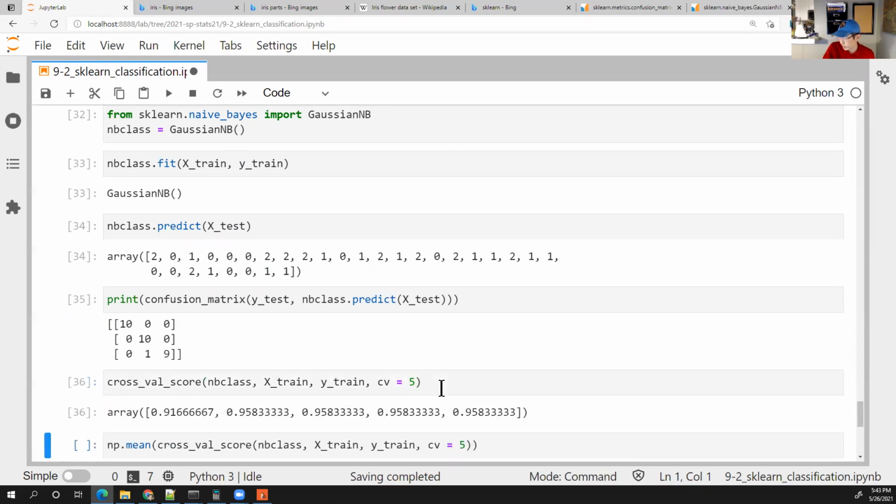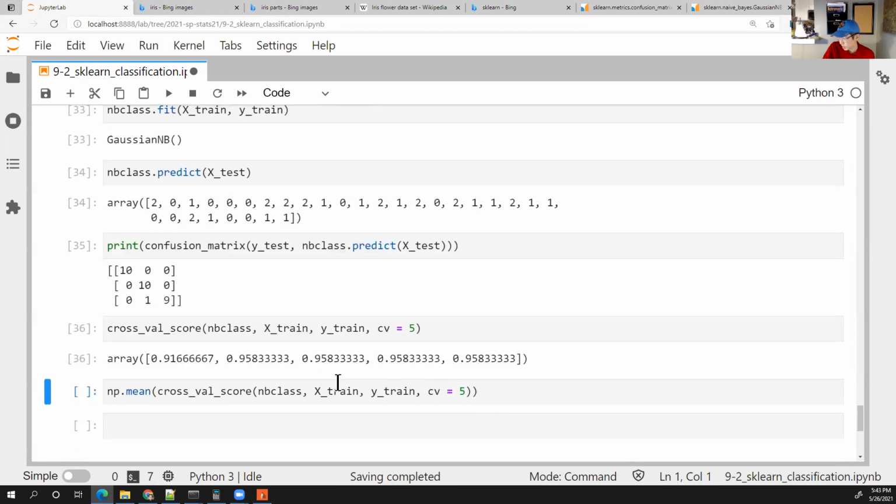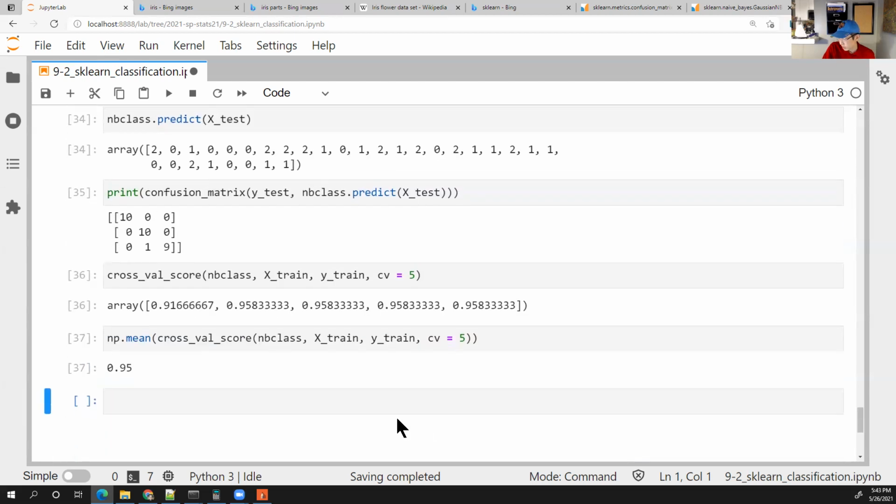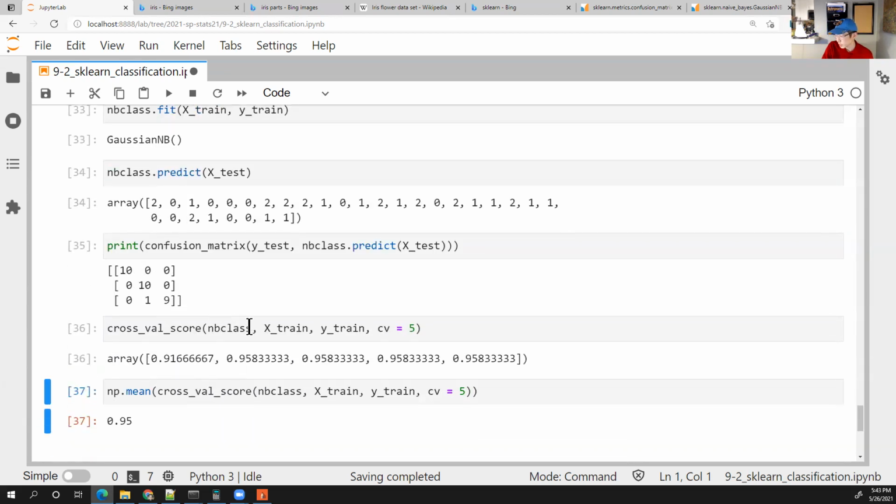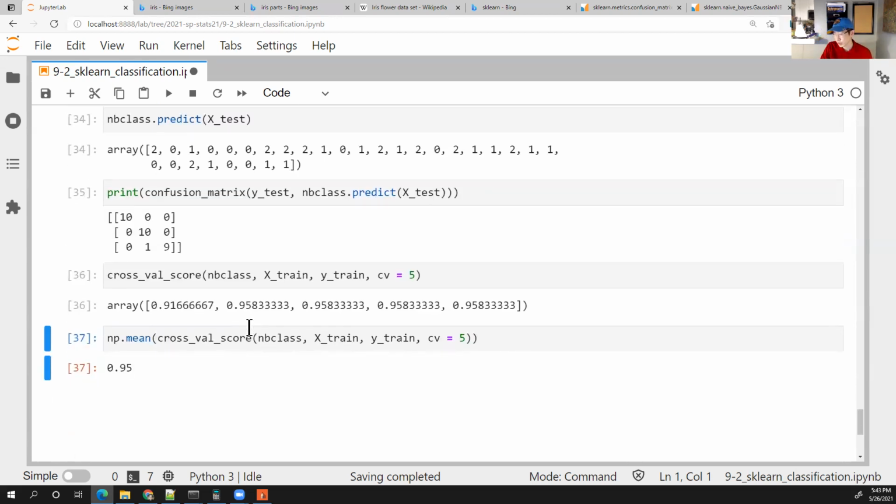We can see its cross-validation performance, which is just okay here. It's 95% accurate on the training data. So when using the training data, at least for our current train test split, the naive Bayes classifier is only achieving 95%. Okay, so that's it.